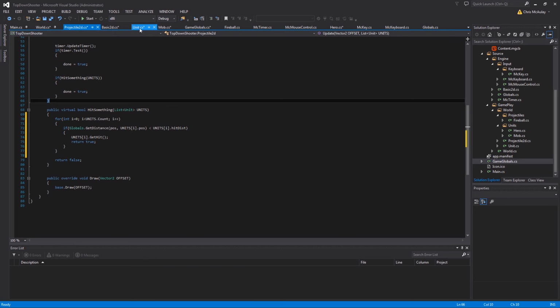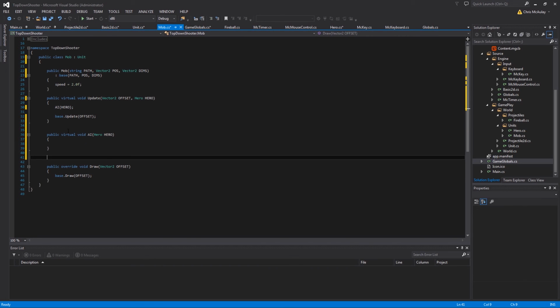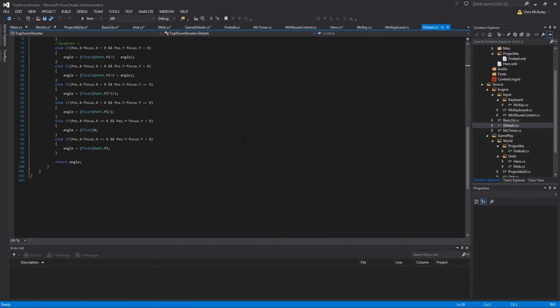Awesome. Now, we want to do an AI for the mob. We're going to do pretty much the simplest AI that we could possibly do, and that is we are just going to move straight at the person, straight at the hero. Okay? And for this tutorial, we won't have the hero getting hit, but we will later. So in globals, I'm going to copy paste this because I am going to give it to you. Globals, there it is.